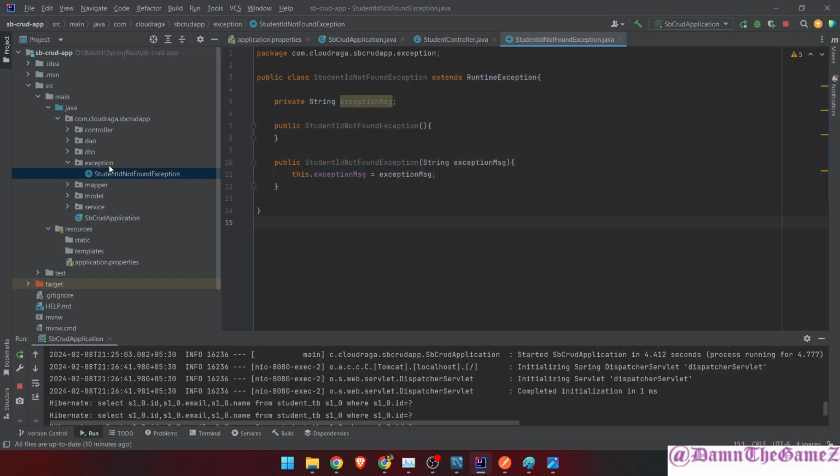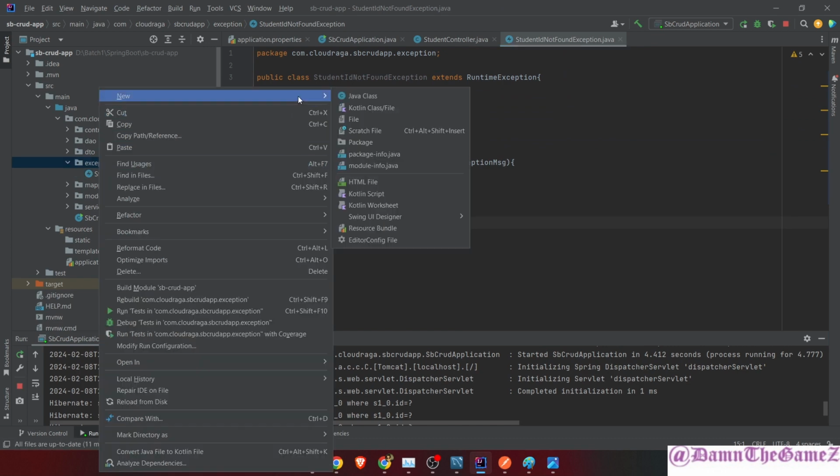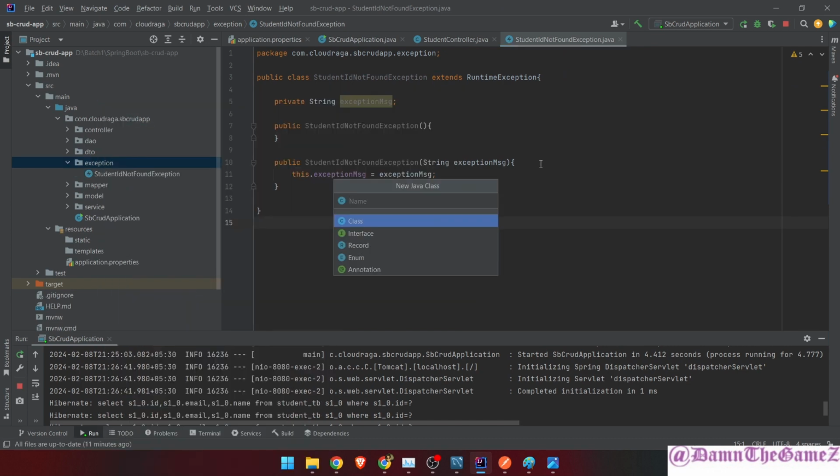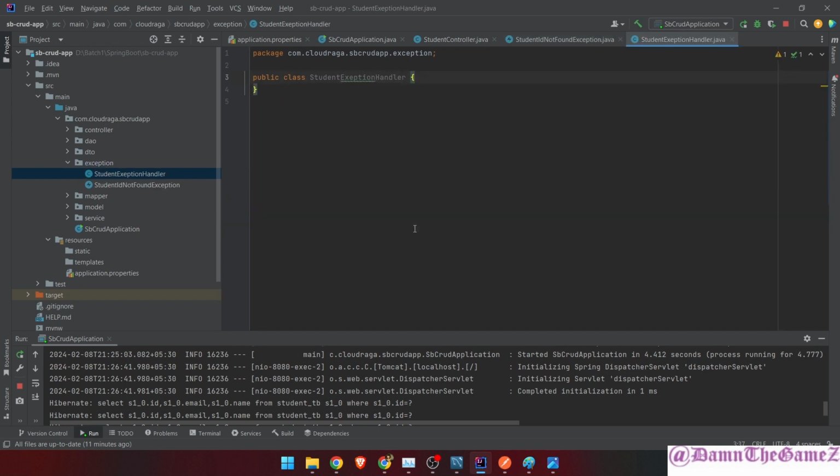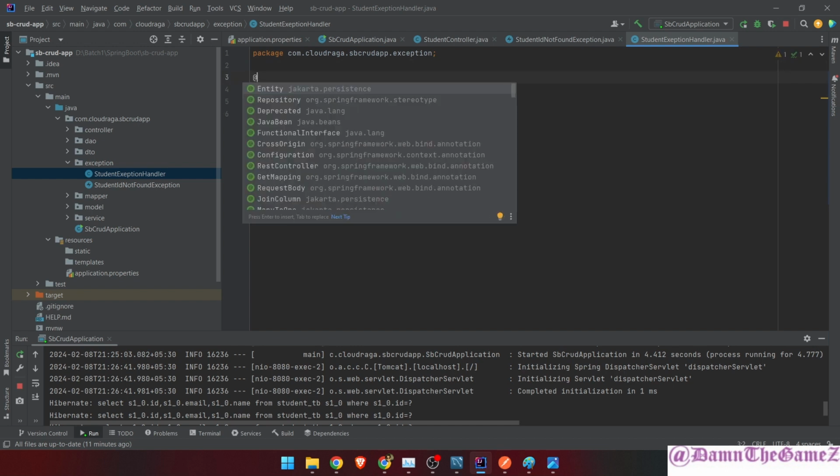So let's go back. We already have a package exception. So right click on that, go for Java class, and what should I call it? So what's our application name? It's for student, right? So I'll just call it StudentExceptionHandler. That means this is for all student related exceptions. Fine, and enter. Now, how can I make it a global handler? Well, by using one annotation, @ControllerAdvice.